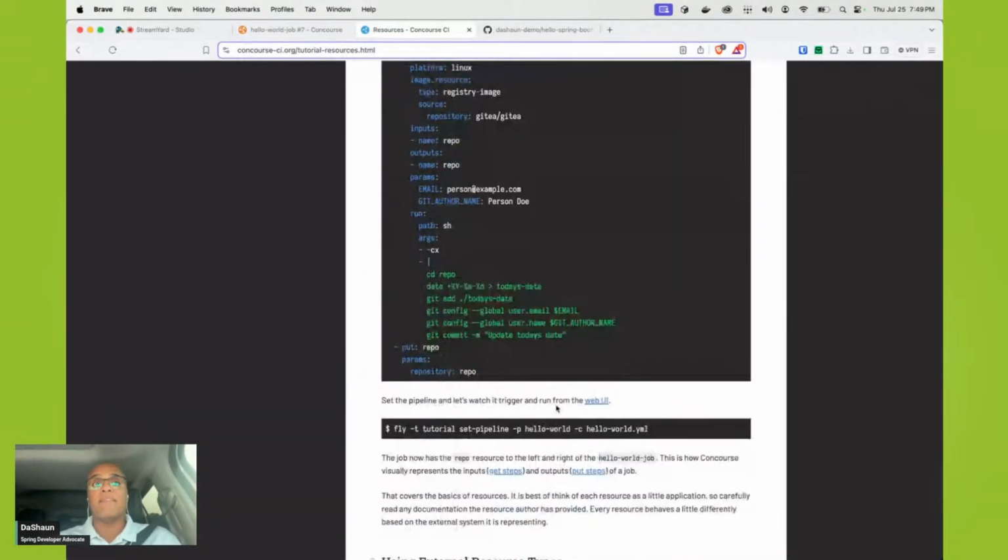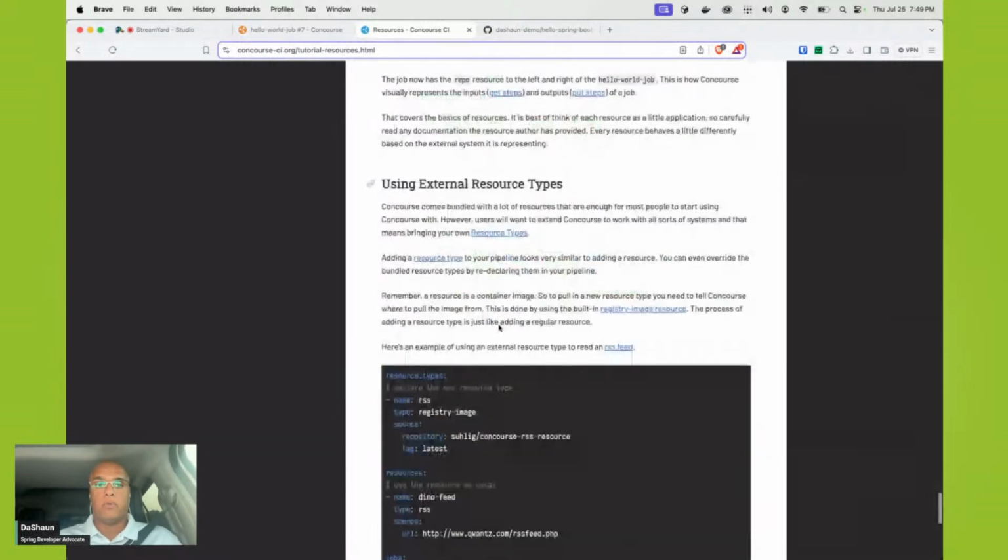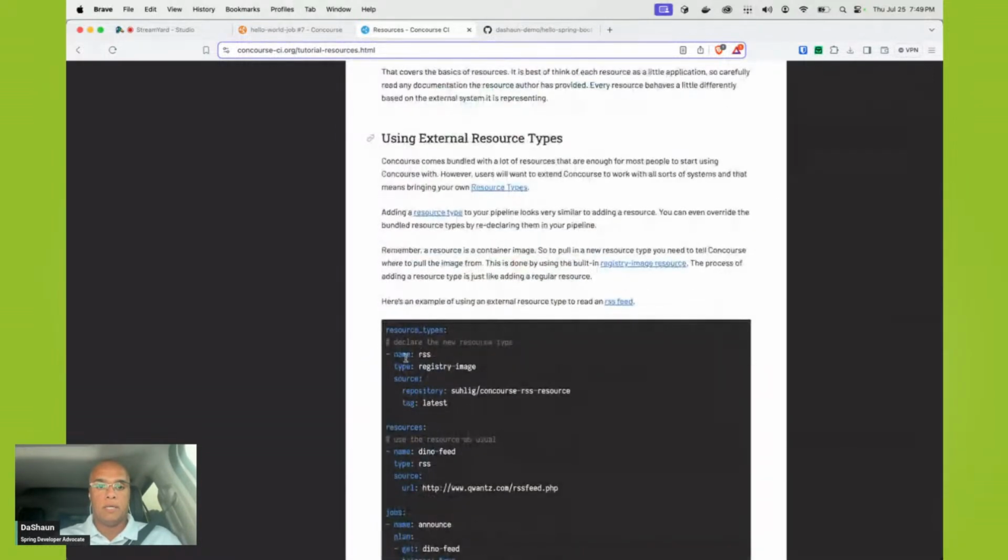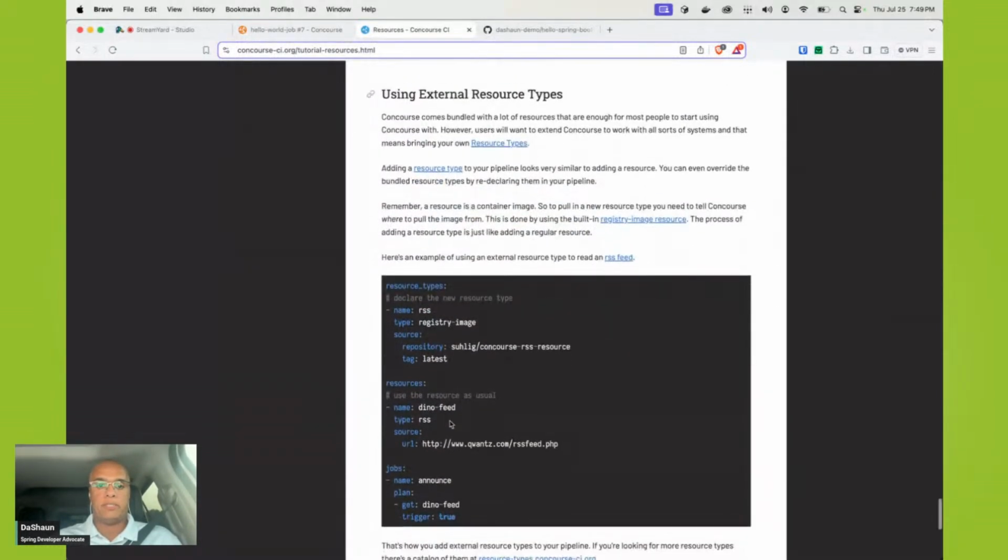But again, I don't have, and that's all right. So these external resource types, we have a bunch. We have registry images. What is this? Dyno feed. I don't know what that is. Announce. But a lot of resources that are enough for most people to start using, of course. However, users want to extend Concourse to work with all sorts of systems. That means bringing your own resource types. Adding a resource type to your pipeline looks very similar to adding a resource.